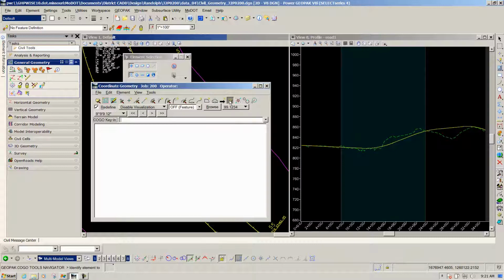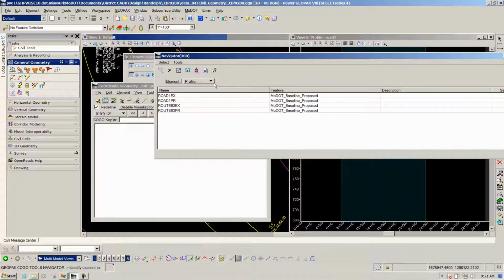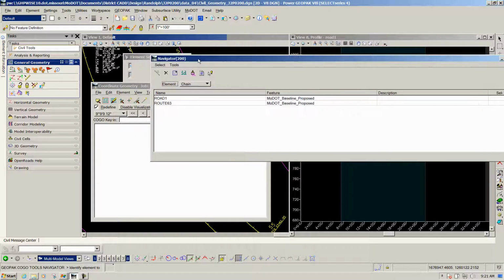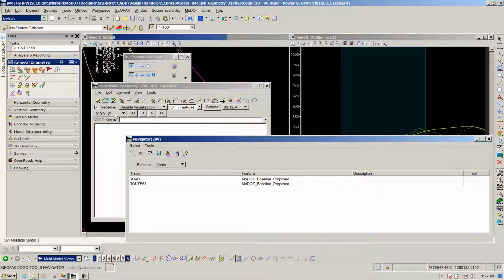I'm going to use Navigator, and in here we do have the Route 63 EX and proposed profile, and we do have the chain for Route 63. Now, in step 7, it says if those items aren't in there, to go ahead and export those out. So even though they're in here, I'm going to go ahead and delete them and then export those out just to show you how that is done.